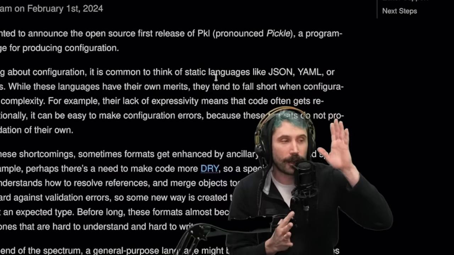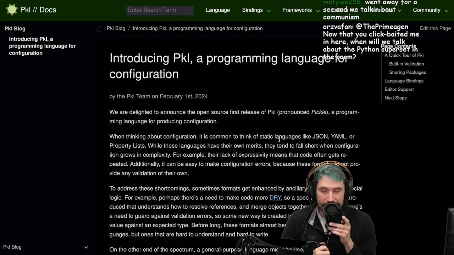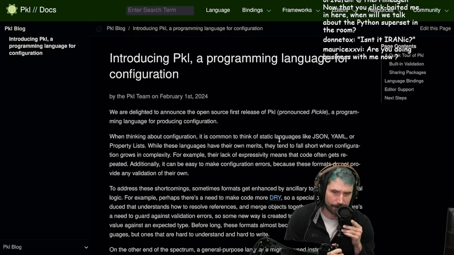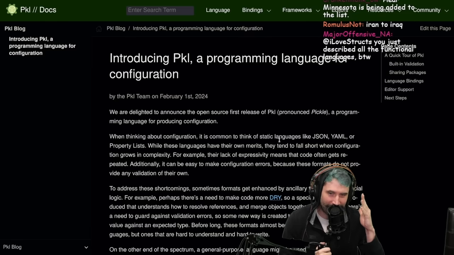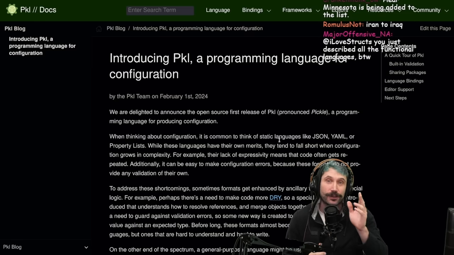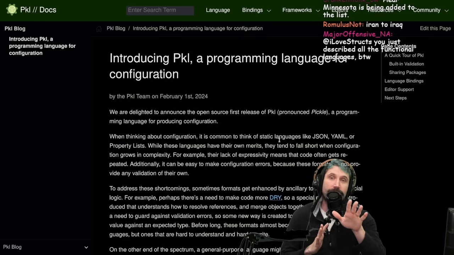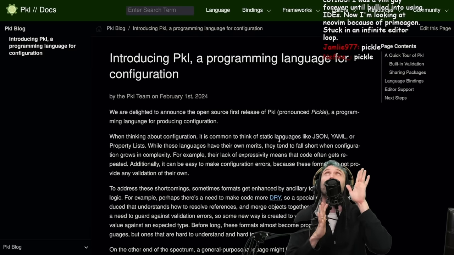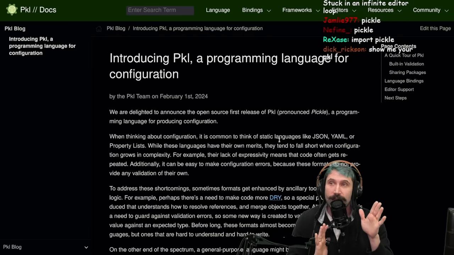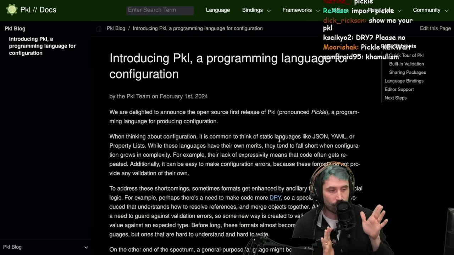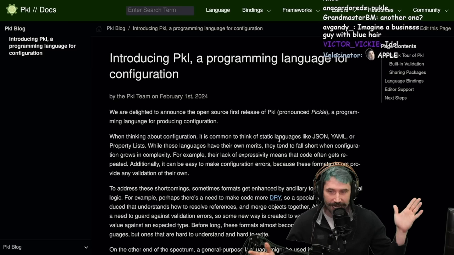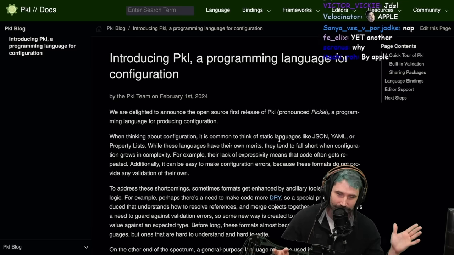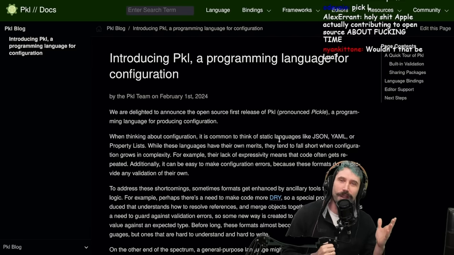We are going to look at this right here, introducing Pickle, I think is how you call it, or Pkl, or I'm sure there's some other cool one we haven't thought of yet, a programming language for configuration. Now here, hold on. You're probably thinking right now, your first thought must be, great, we were only one programming language away from society being perfect, and guess what? We got it, boys and girls. We are official. We've reached perfection.